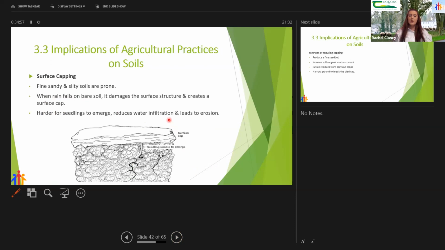We spoke about the hard pan and surface capping, so implications of agricultural practices. Your surface capping is basically a layer on the top of the soil. It occurs in fine, sandy and silty soils mainly. When rain falls on bare soil, it damages the surface structure and creates a surface cap. And it's harder for seedlings to emerge. So again, think of a plastic layer. For example, if we had a layer of plastic on the soil, seeds wouldn't be able to shoot up through the hard pan. It reduces water infiltration and it leads to erosion as well.